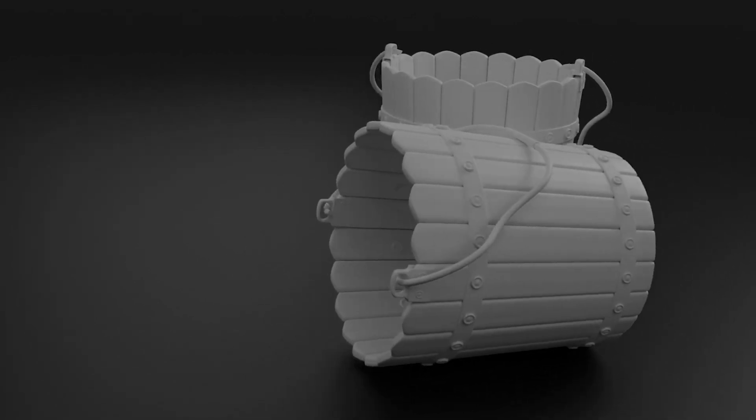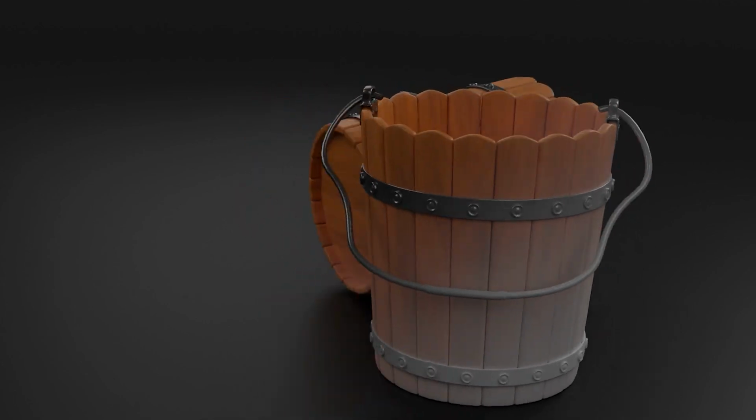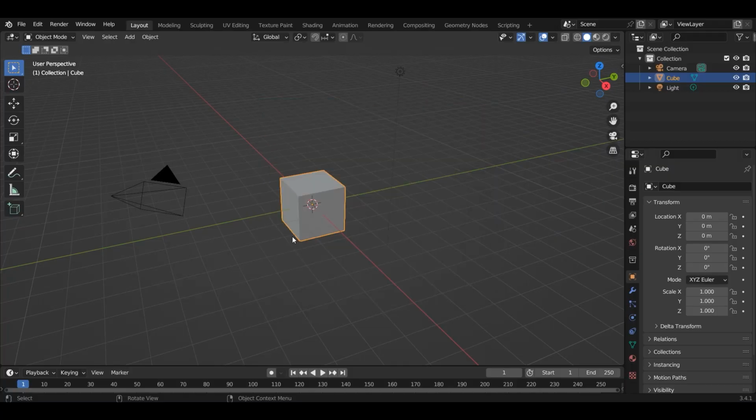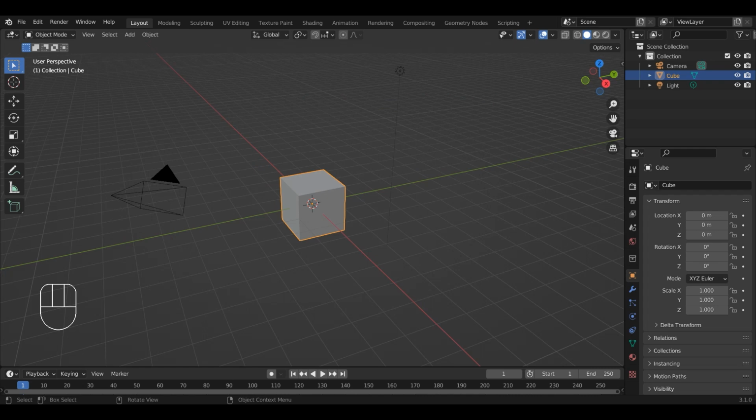I'm Chitrai. In this video, we are going to create a realistic wooden bucket using Blender. Before starting into the video, we won't need the camera and the light, so go ahead and delete them from our scene.